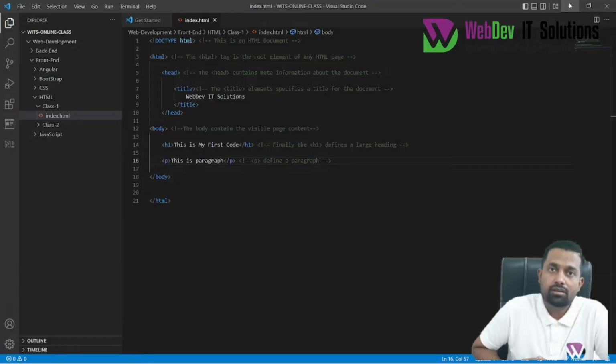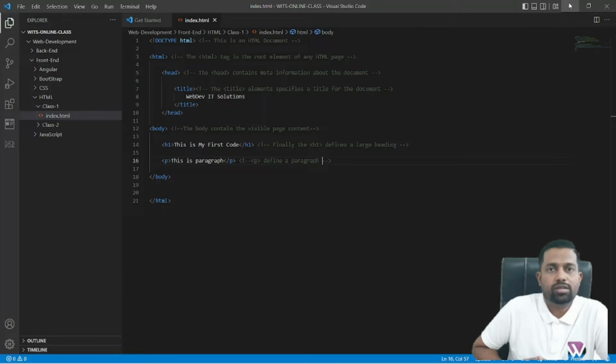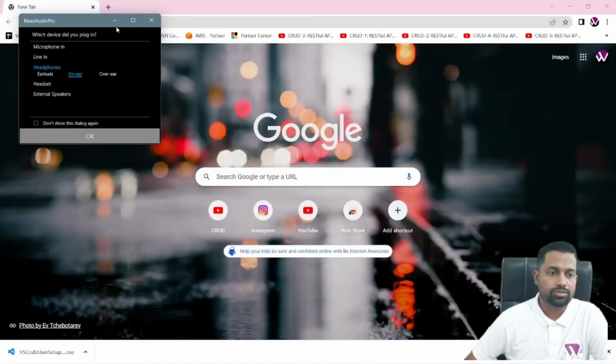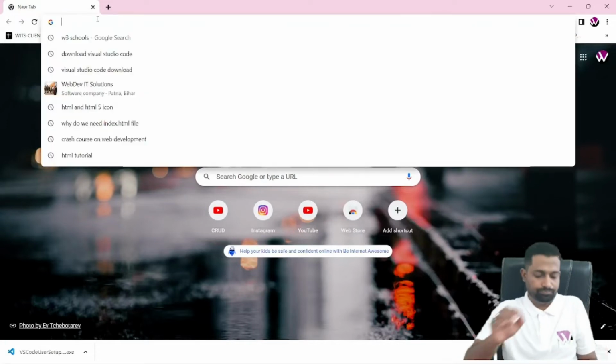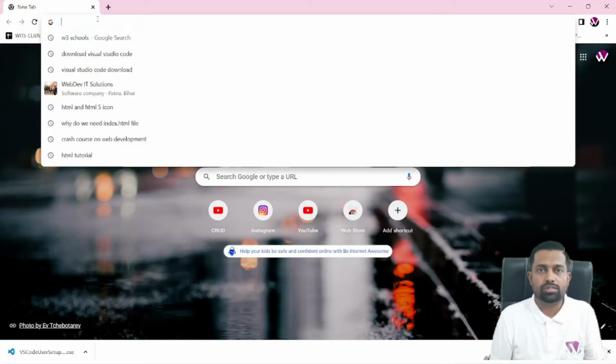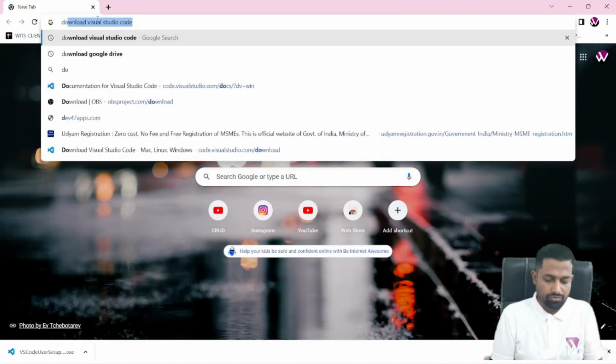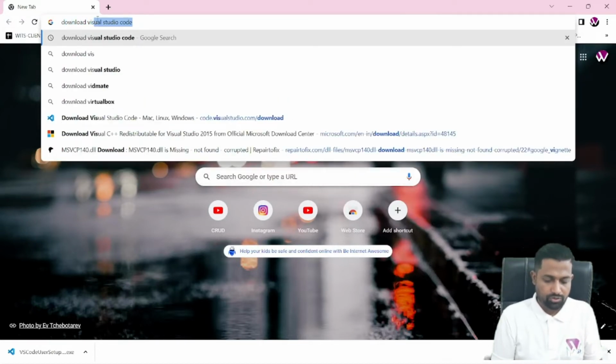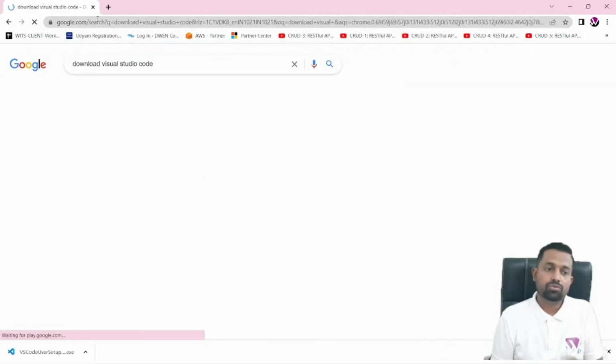Let's begin with the code editor. In this tutorial, we are going to use Visual Studio Code Editor. There are lots of code editors available in the market, but in this series, we are going to use Visual Studio Code Editor to write the HTML code. Let's see how to download this code editor on a Windows machine or any machine. For this, you have to go into your browser and search for download Visual Studio Code.